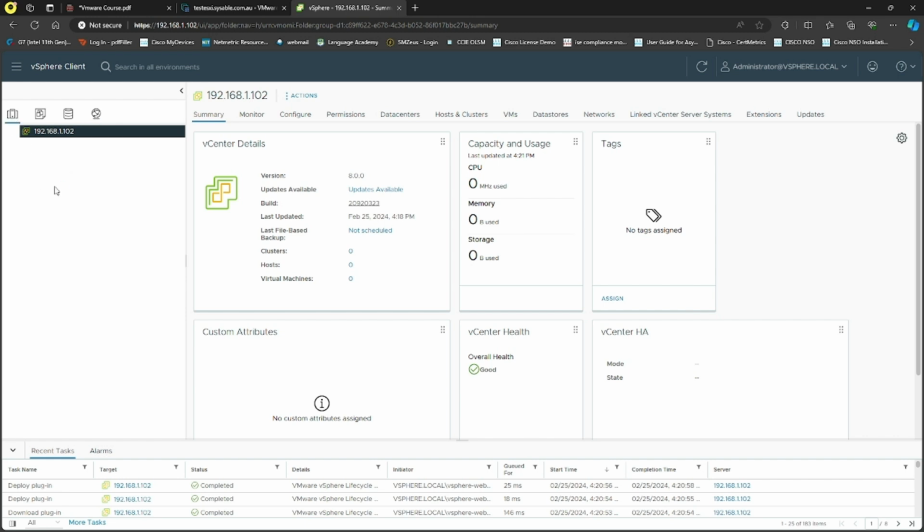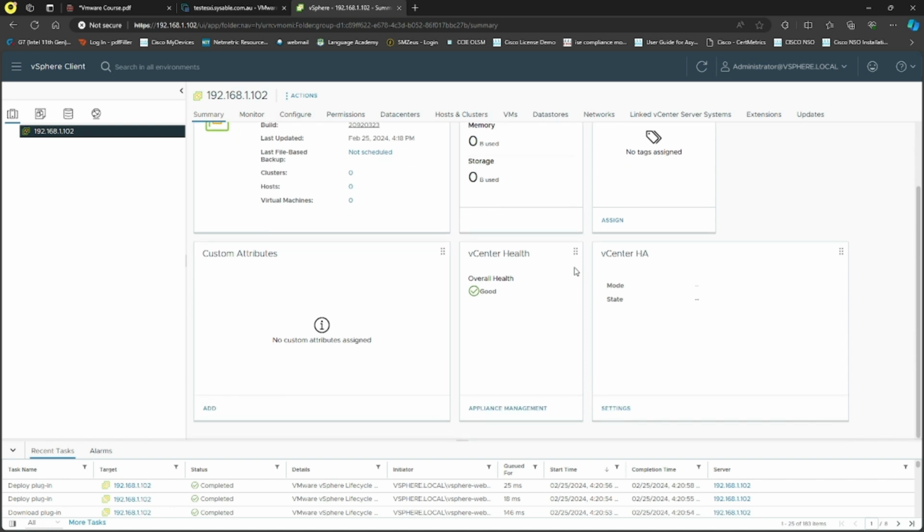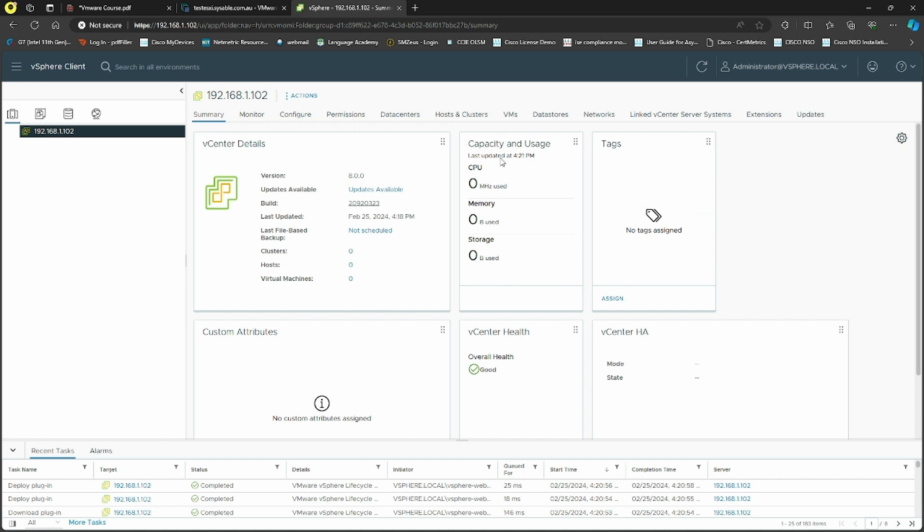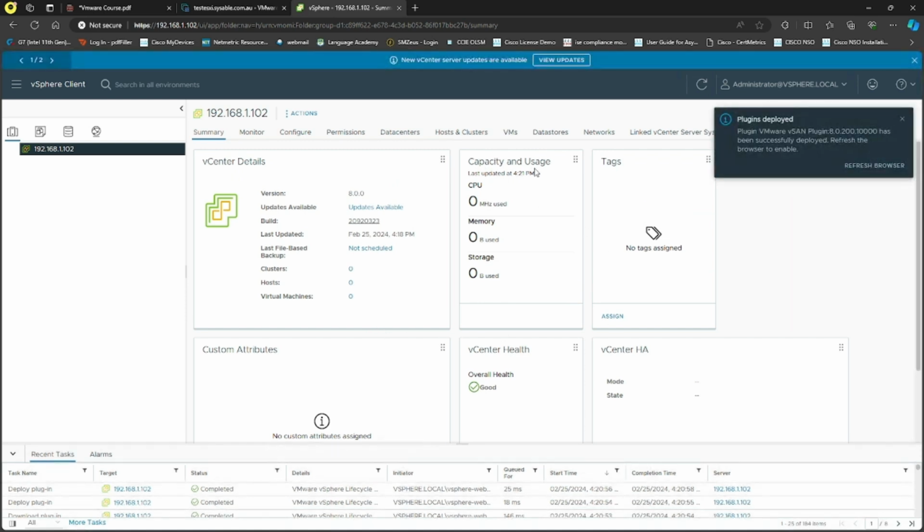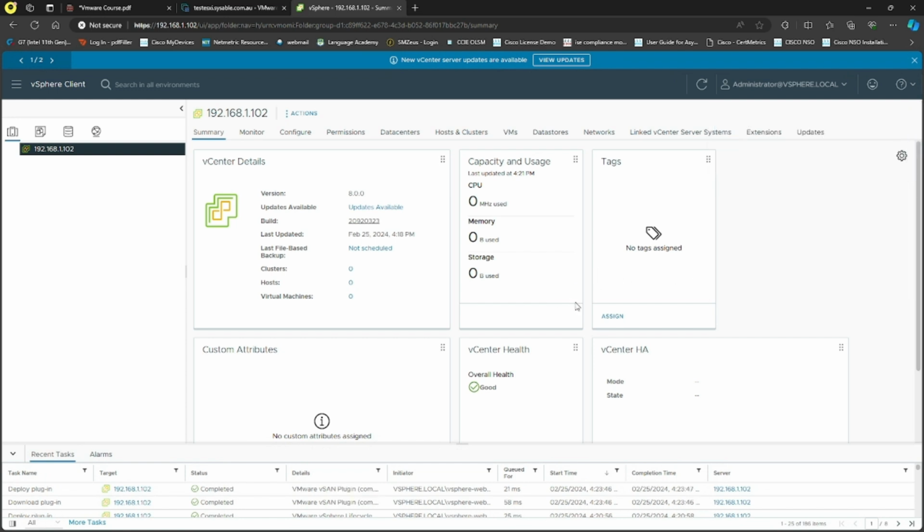Now over here you will see a summary, a monitor, configure, permissions and different tabs. In the summary tab, as usual, it shows the capacity, whether updates are available, if there is any scheduled maintenance, and whether vCenter is participating in high availability. vCenter health shows good. Custom attribute, don't worry about it. Then the capacity and usage of the CPU, just basic information.